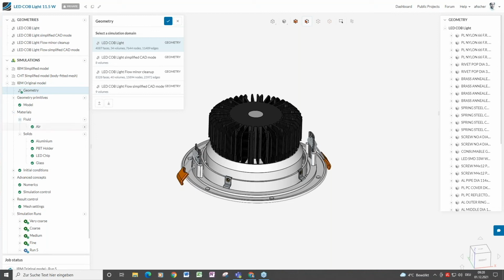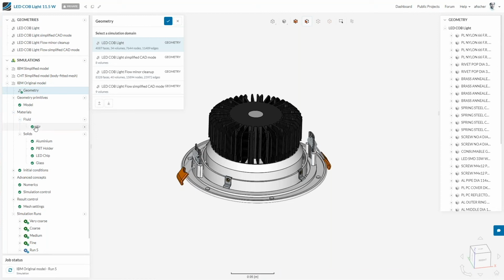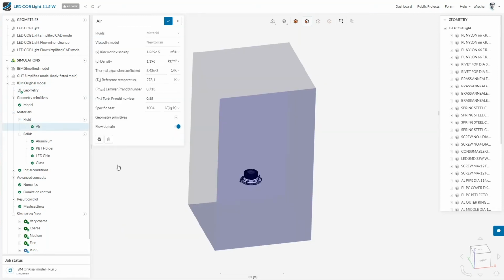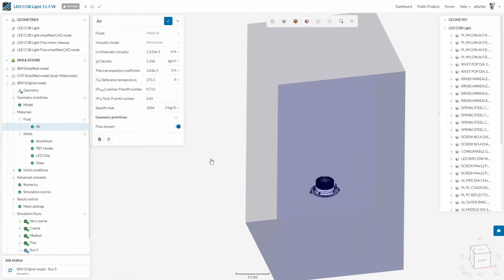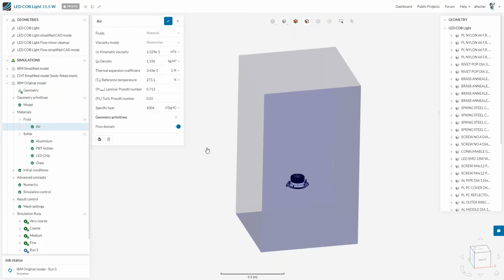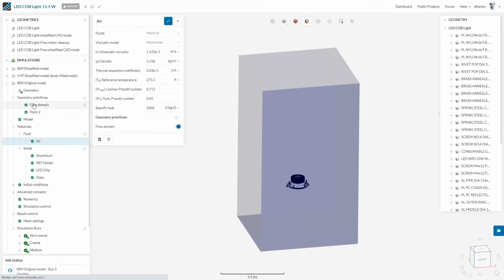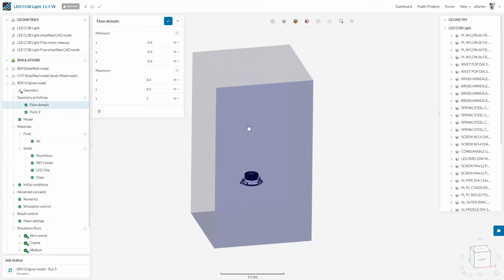What is now important is that we add materials as before. There's no big difference to this, but there's one difference. We do not assign the flow domain in this setup to a region. So we did not do a flow volume extraction up front, but we just added a geometry primitive, named in this case flow domain, here.